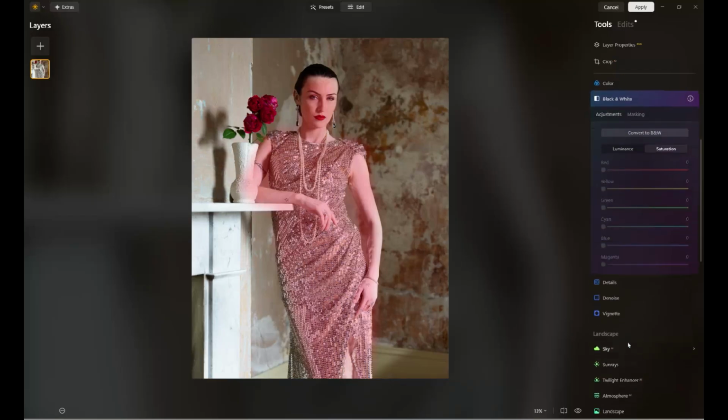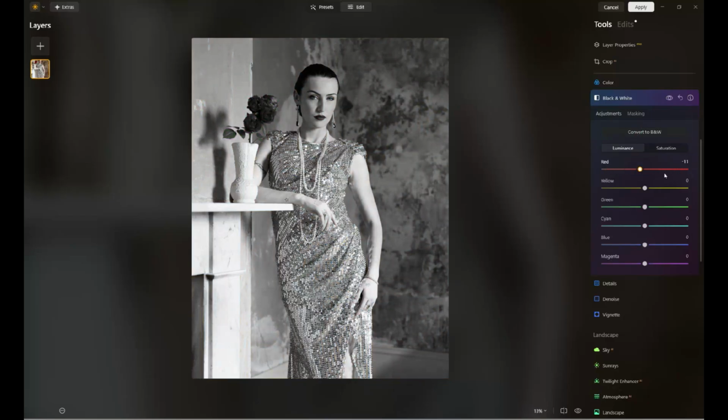Something else which is really cool is the black and white. So you can convert to black and white. And of course you can play within the luminance. So you can brighten up like her lips, the flowers, skin tone. You can play with that, or also affecting the background. You've got the leaves, so you've got greens there. You can lighten or darken them. There's no real cyans, blues or magentas in this image.